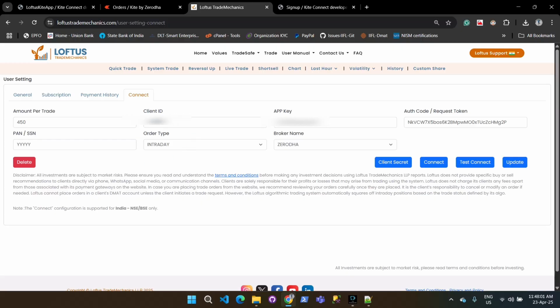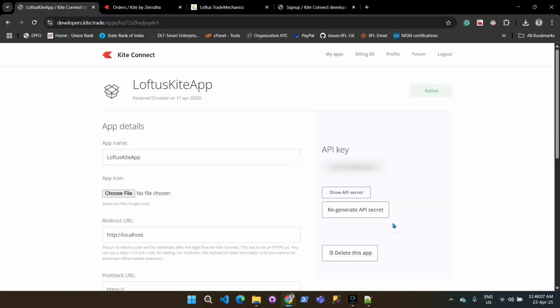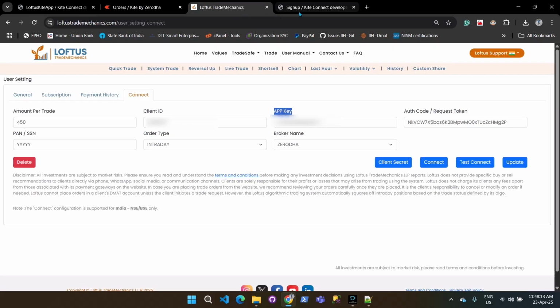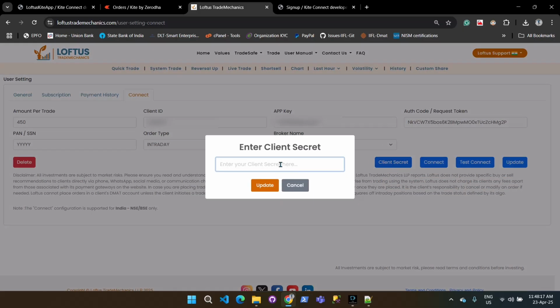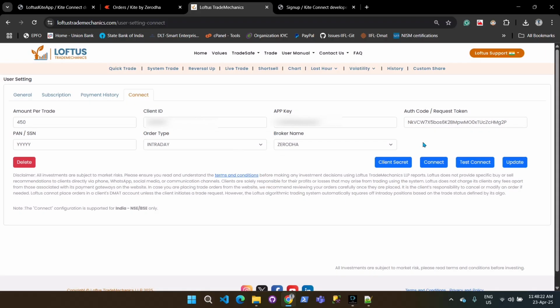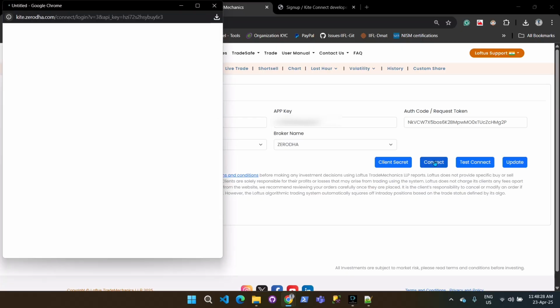You should configure your client ID, whatever your Zerodha client ID is, and your app key, which is basically captured from here. This is your app key, and then the client secret is here. You need to capture the client secret from here, paste it here and then update. When your configuration is done, every day you need to click on connect.